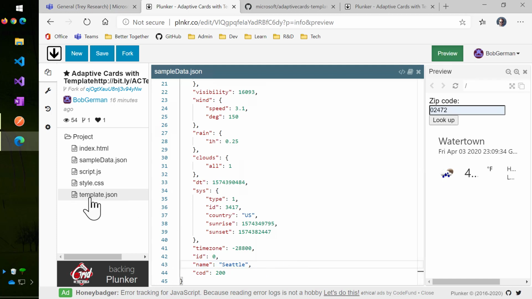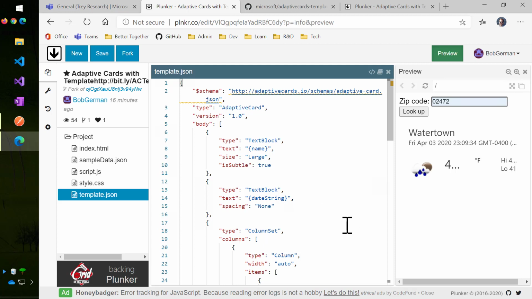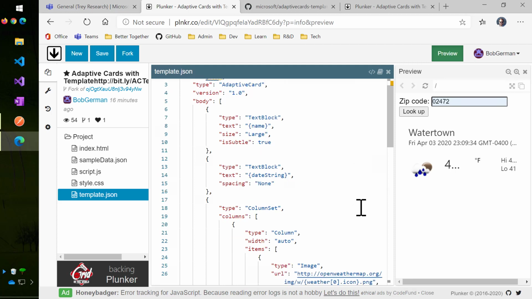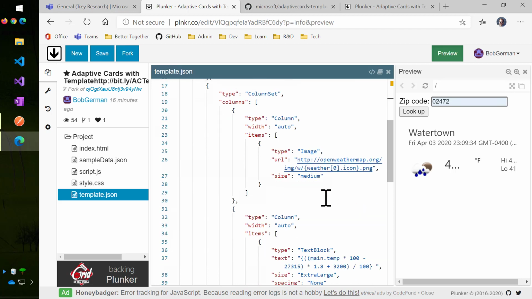So if I go to the template, this is the adaptive card. And notice that the things in here are actually kind of more functional. Like I'm going to have a text block. Okay, it's going to be a large text block. I don't get to say the font or anything like that, but I do get to say a little bit about it. And then see here, I'm binding to the name from the data that I just showed you. And everything else just kind of binds in from there.